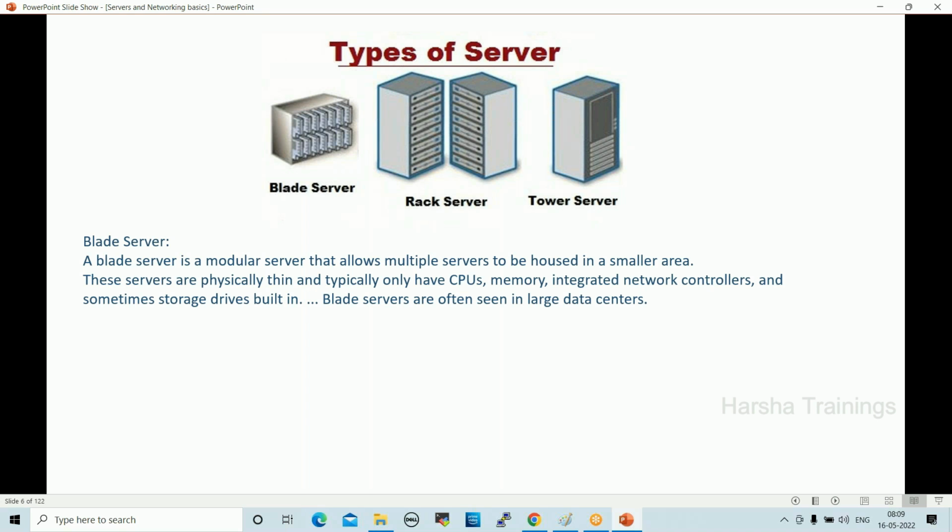A blade server is a modular server that allows multiple servers to be hosted in a smaller area. These servers are physically thin, typically only having CPU, memory, and integrated network controllers. Some servers will have storage also, and sometimes storage drives are built in. Blade servers are often seen in large data centers, at enterprise level. These are a bit costlier.